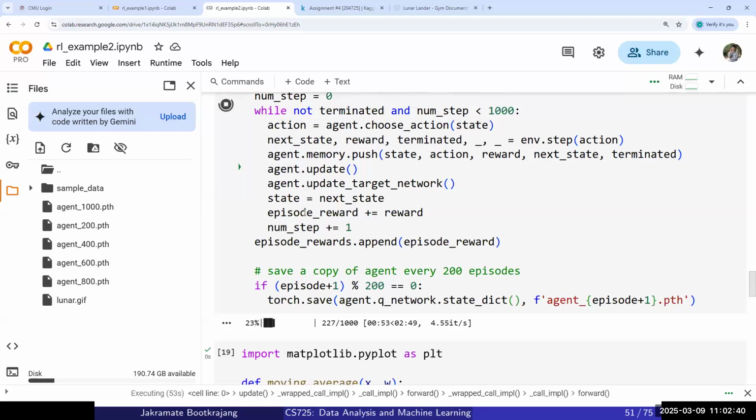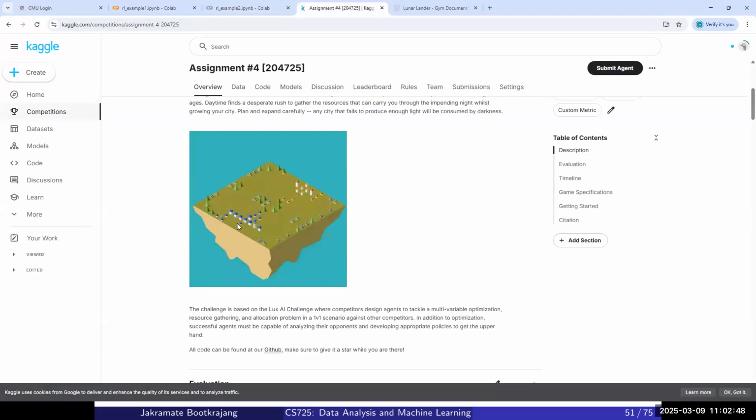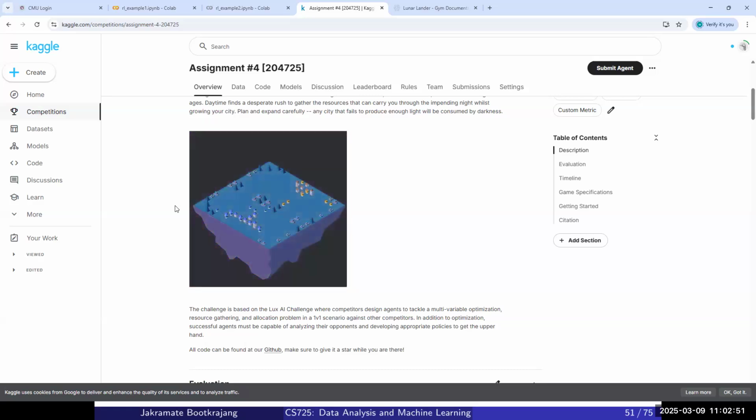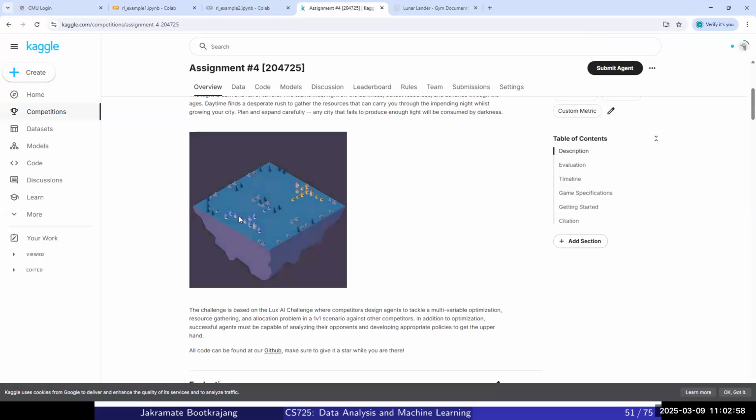So while we wait for this to finish, I'm going to move on to our assignment. In our assignment, we are going to play a game that is basically a resource gathering game. So we have a base, basically the building over here, and then we have a worker. And the objective is to stay alive until the end of the game. And the worker is going to move and collect resources from around the world. The world will be the grid.